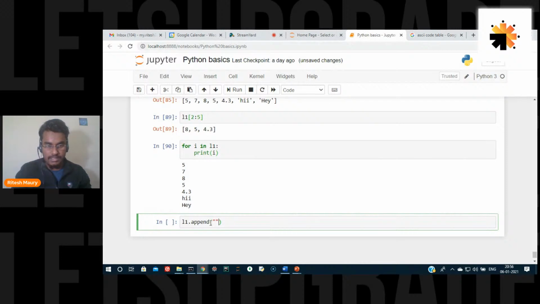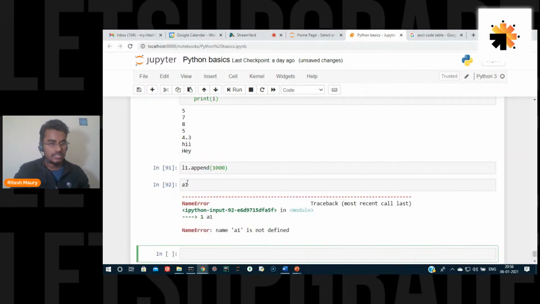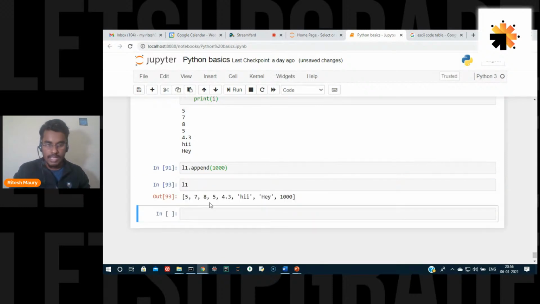I want to add 1000, only the number 1000. Run this file and check L1. Getting the answer, oh, not E1, it's L1. 1000 is added as the last value.